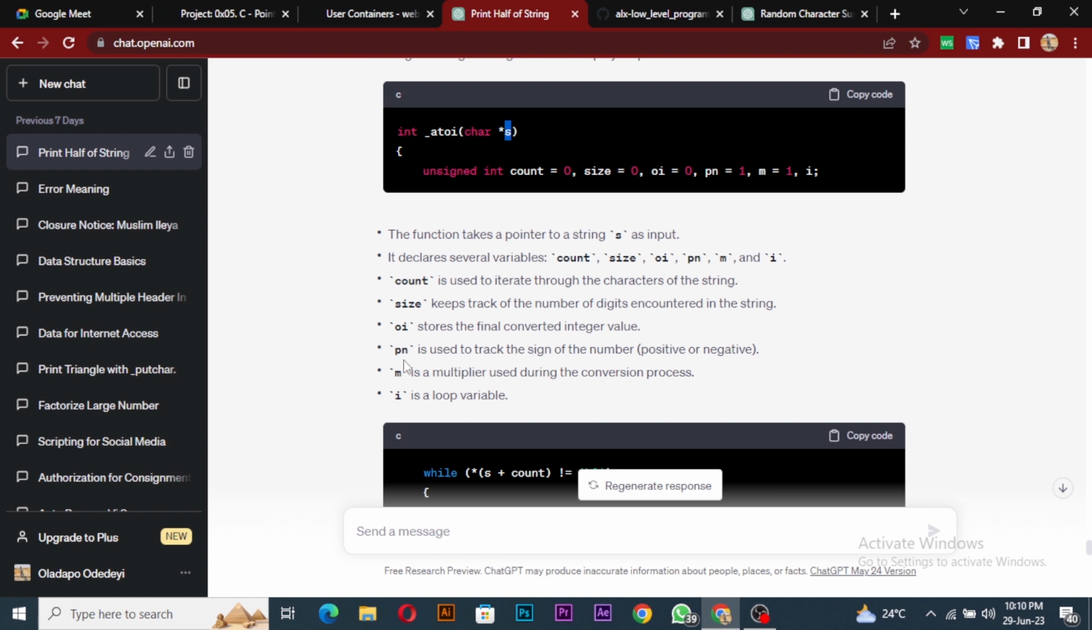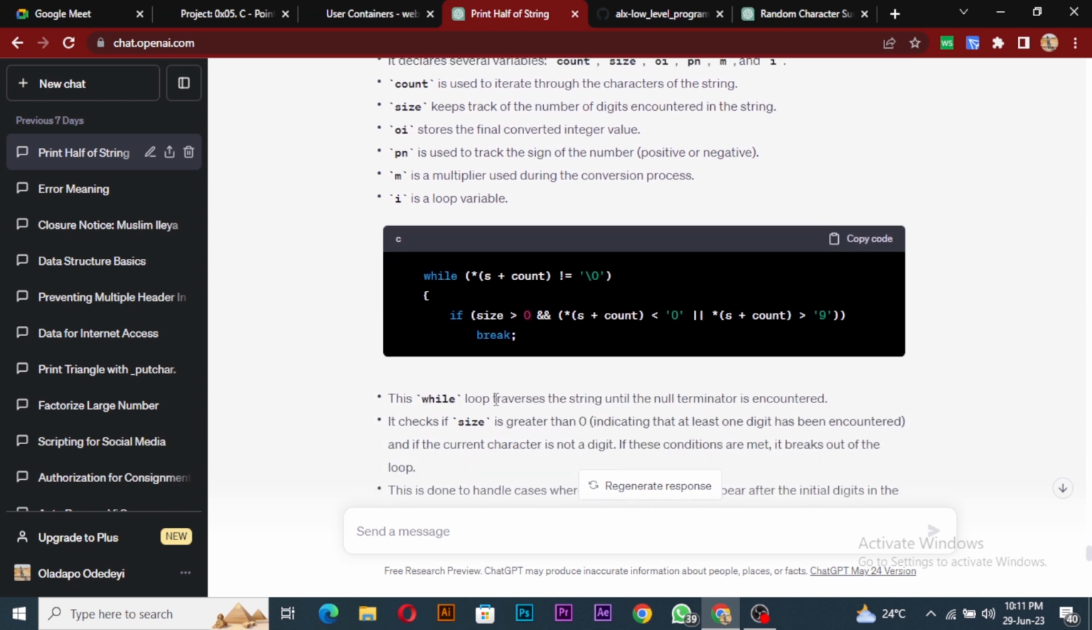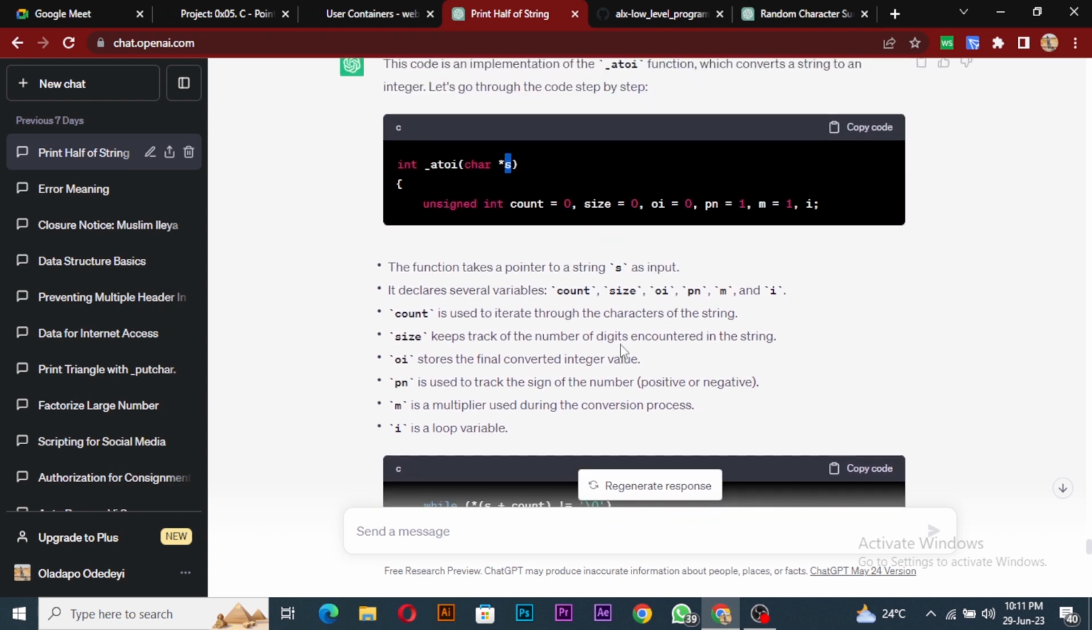This one, pn, is used for positive and negative, right? It is used to track the sign. Okay, so we'll track the sign. M is multiplier and i is for a loop, right? So this one, the while loop, transfers the string onto the... so this one would actually plus count. Where is that count? Count is 0, right?